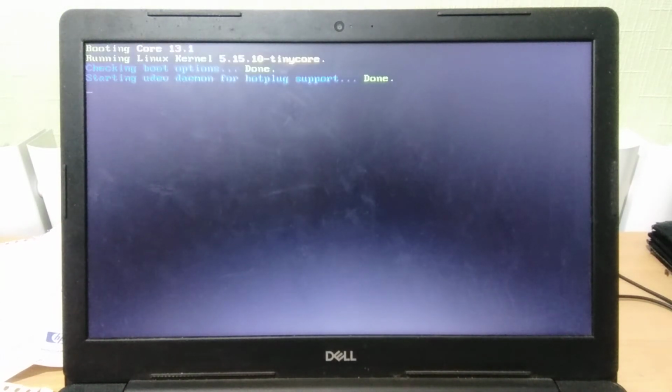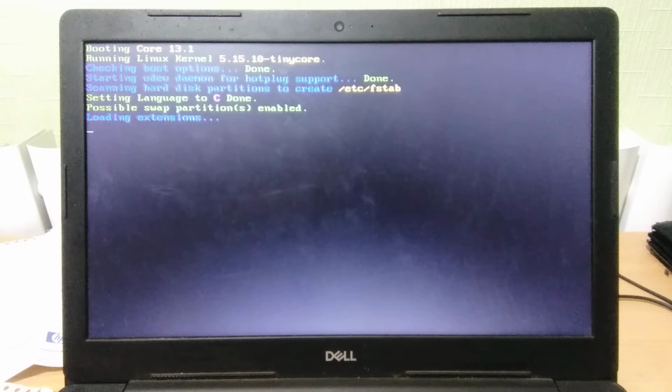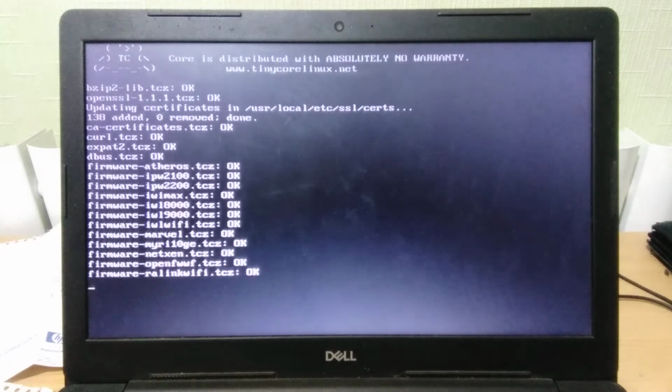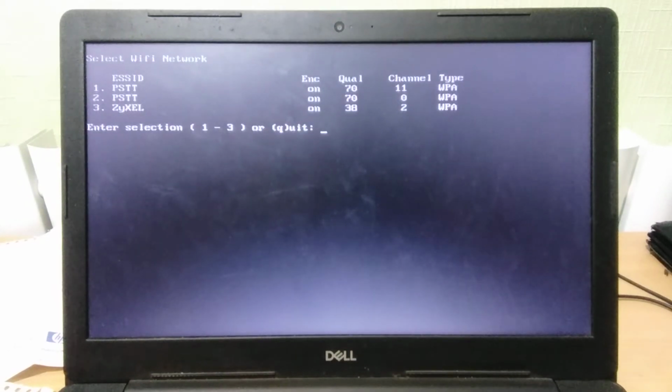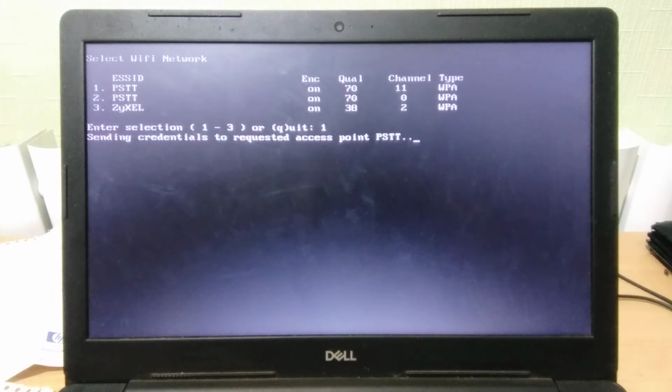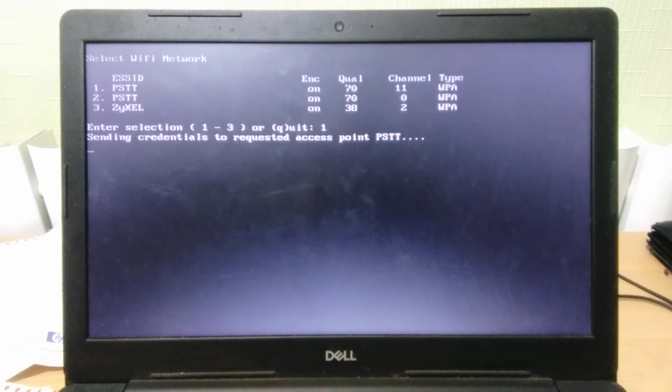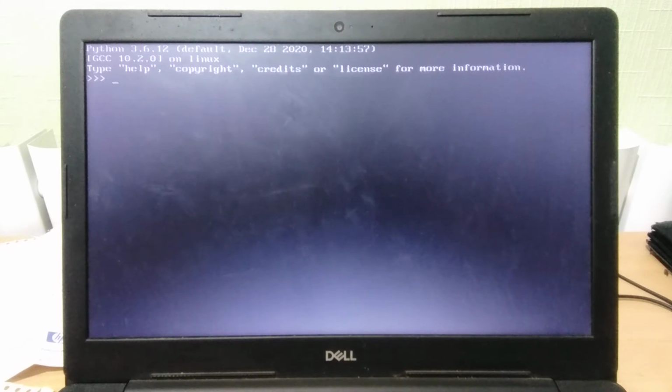And this is TinyCore Linux booting. Eventually, first it would prompt me for what kind of Wi-Fi I want to connect to. First it just uploads all the Wi-Fi firmware, and then scans for available networks. This is the script called wifi.sh, which is available in TinyCore Linux by default. And since I've been connecting already, I only need to specify the number of the network I want to connect to. And that's pretty much all about it. And then bam, I'm in the Python shell.